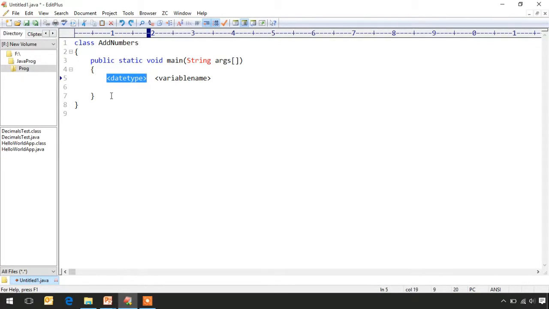As of now, I am just declaring a data type called int, and we need to write a valid variable name for this data type. In the place of variable name, I am writing a variable called number1. This is how we need to declare variables in Java: data type followed by variable name.